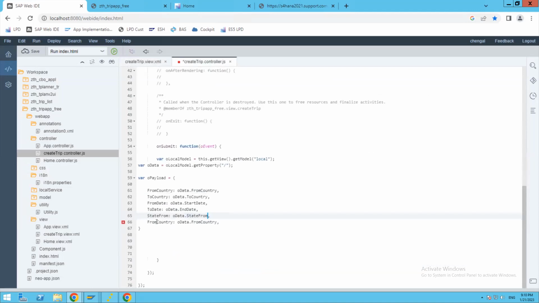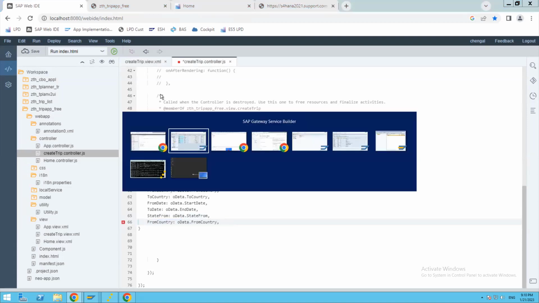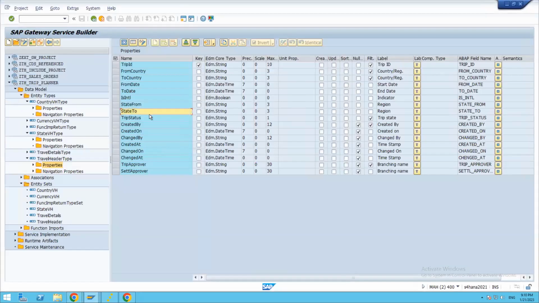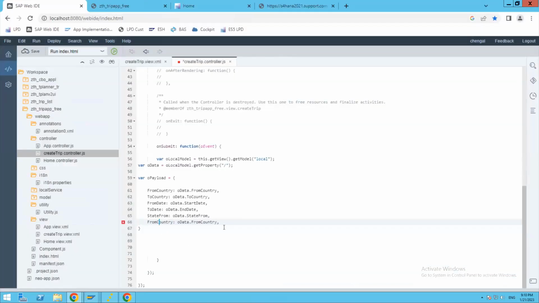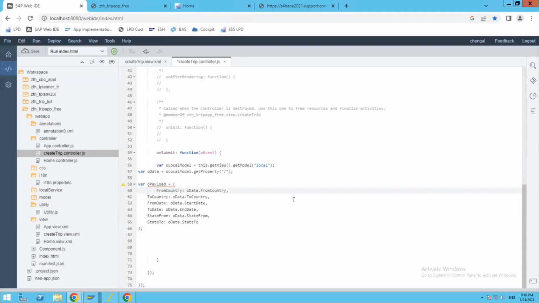So state from, and our OData property for state to, this is the state to, and state to here also state to. So now we have our payload prepared based on the structure we had.